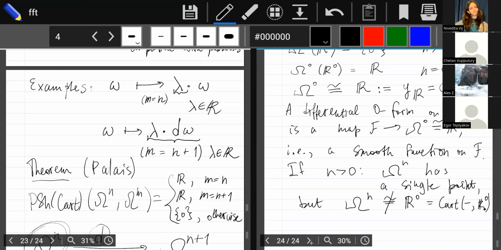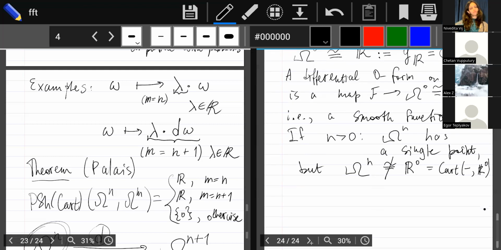Why is that? Well, the easiest way to see that such an isomorphism does not exist is to evaluate both sides on some Cartesian space. For example, an n-form on R^n is basically a smooth function on R^n. And of course, this is not going to be isomorphic to the space of smooth maps from R^n to R^0, because there's only one such map, the map that sends everything to the point.